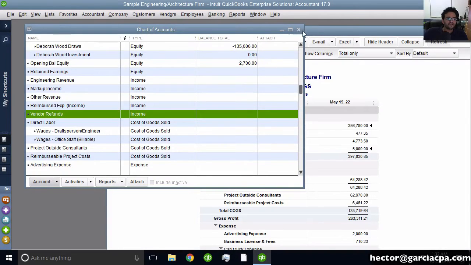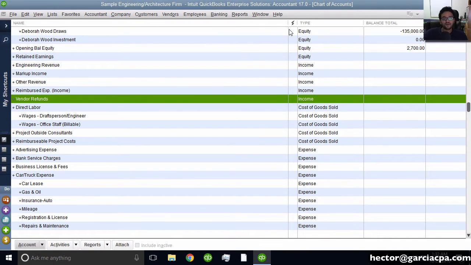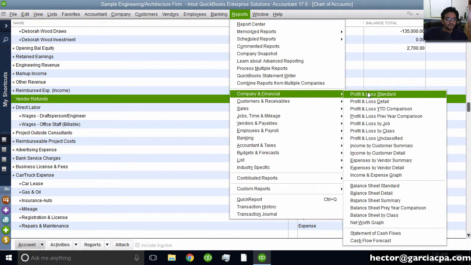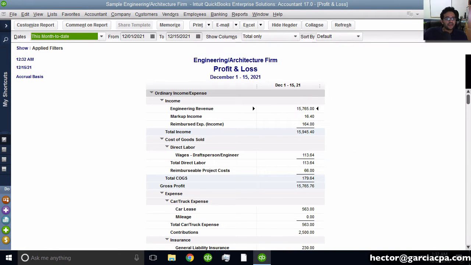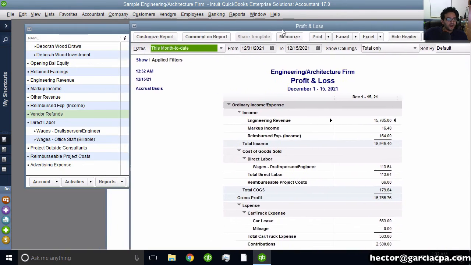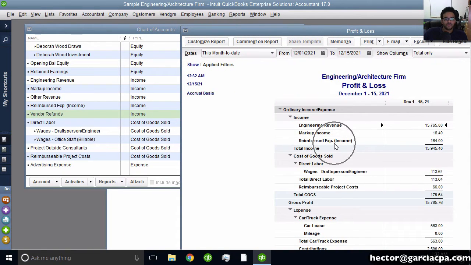Think of your chart of accounts as your menu of choices in helping you choose how to categorize all your transactions. Now, in some cases, these end up being redundant. So let me go into the profit and loss real quick to show you. Let's say that for whatever reason, markup and reimbursed happen to be redundant, basically the same thing. I don't need two of them in there.